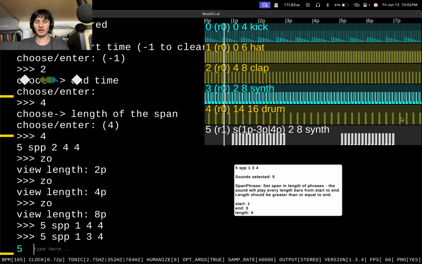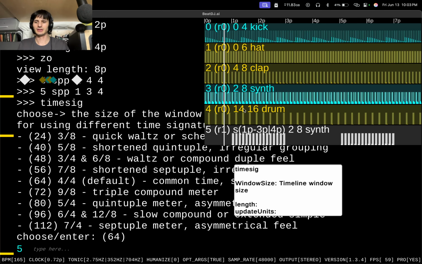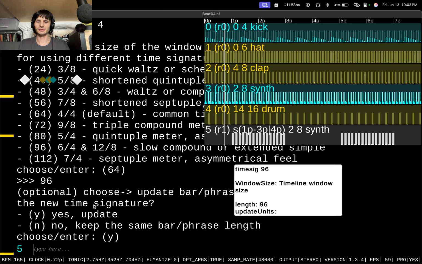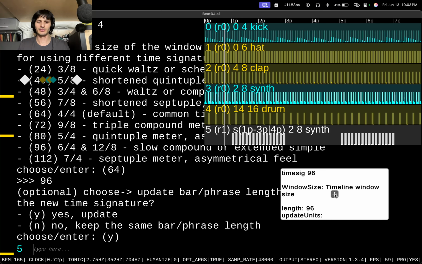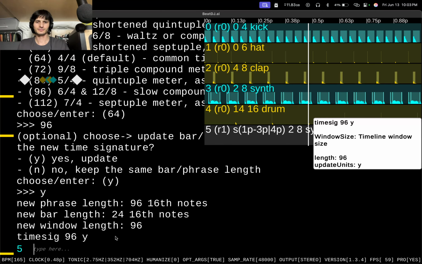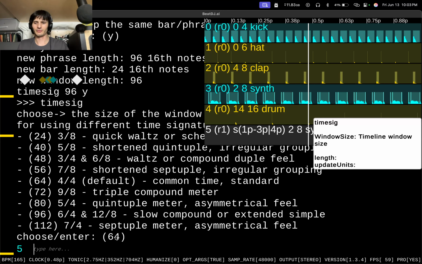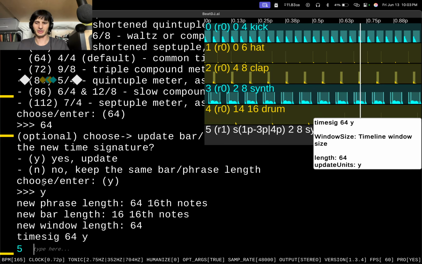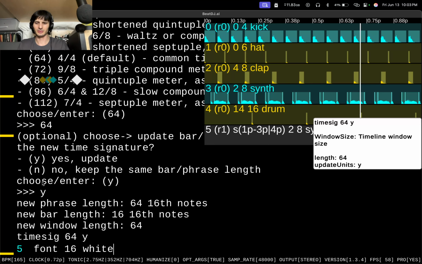So that's something you have to worry about now, because if you change the time signature with the time sig command, I can change this to any time signature I want, but I could choose 6/4 here. It will ask you if you want to update the phrase length to match the time signature. You can do that by just entering Y here, or just hit enter to accept this default Y. But I'm going to go back to 4/4 for now. I'm going to shrink my font down a bit. It's a little large. Okay.